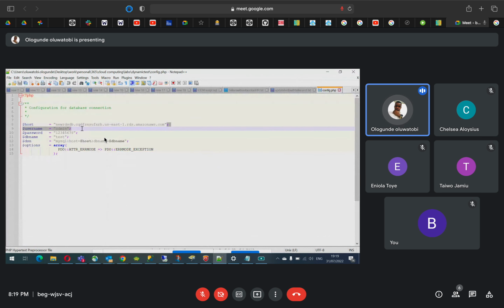This especially has to be edited because this is the main. I mean, this is the connection. This is what forms the connection to the database. Then you can choose any username or password that suits you or that you want.